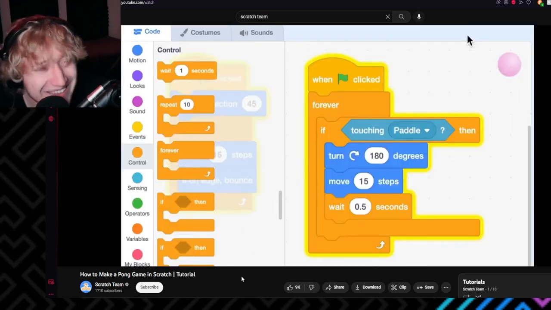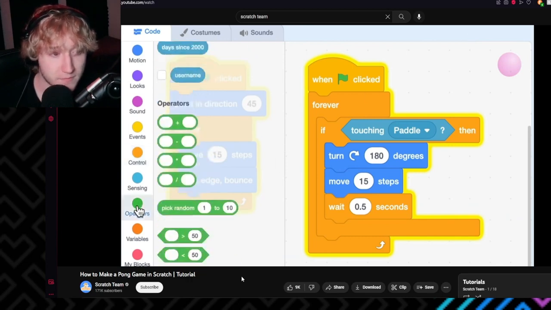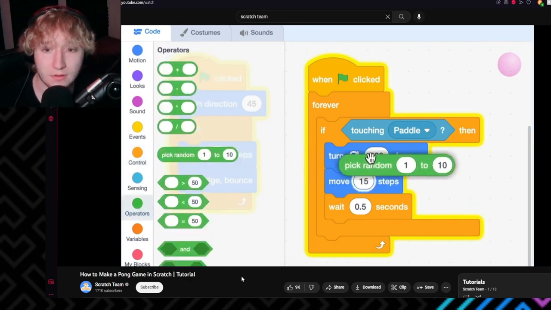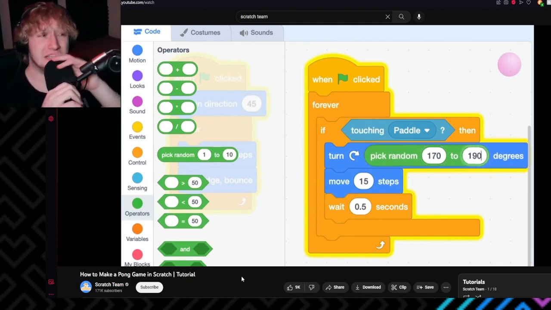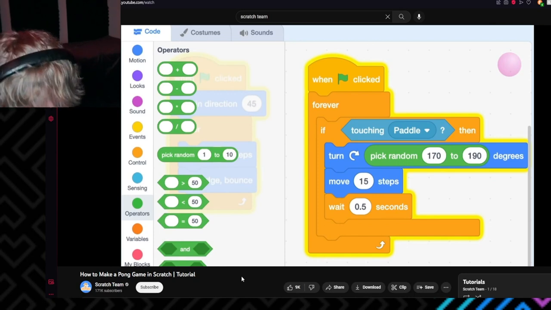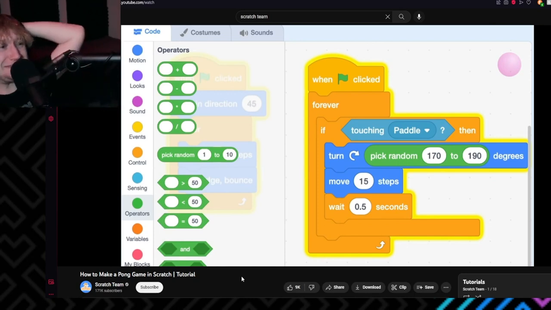Also, if you want to add some randomness to the way it bounces, you can go to the operators category and drag out this block, pick random. Now, instead of having the ball turn 180 degrees every time, it'll be a little different each time it hits the wall.